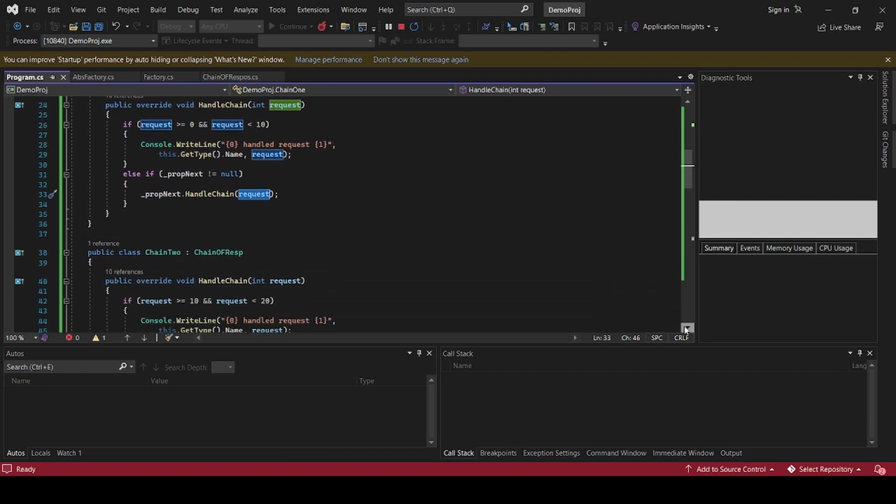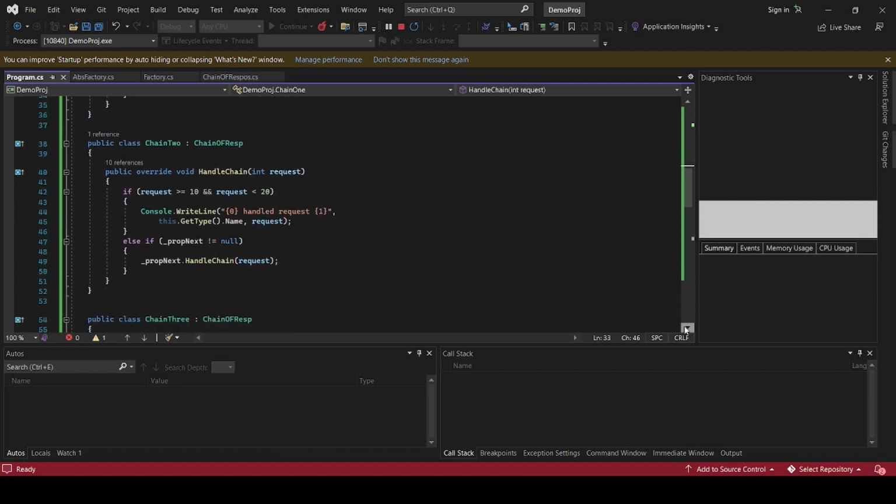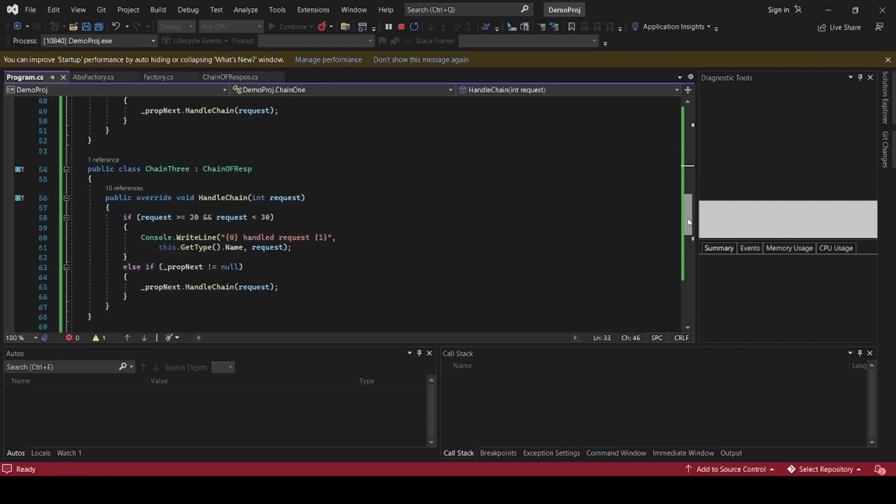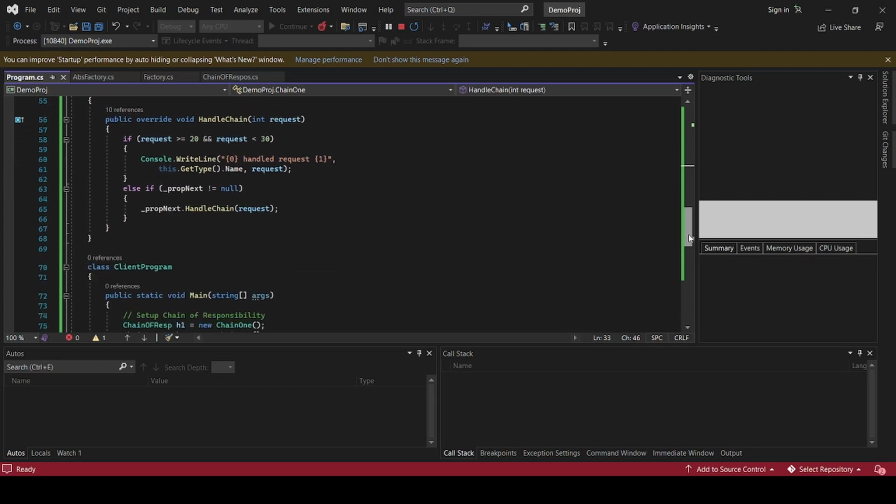Other classes will also be like that, like chain 2 and chain 3, with the same kind of implementation. The only change you can see here is the request object range, because that is the requirement, right? What we have done here is tell chain 1 that if you get a request item from 0 to 10, you should handle it. For chain 2 it is between 10 to 20, and for chain 3 it is from 20 to 30. Similar implementation across 3 classes.